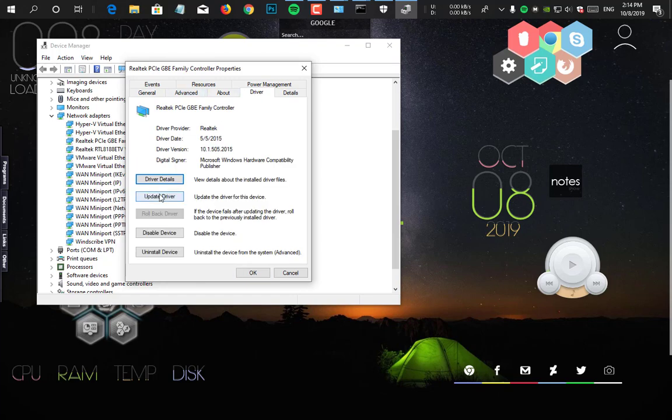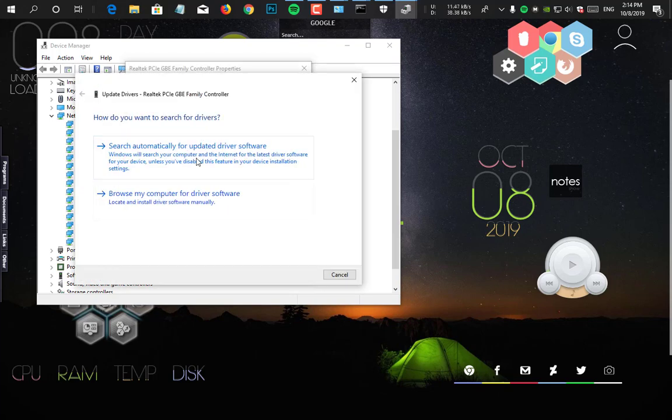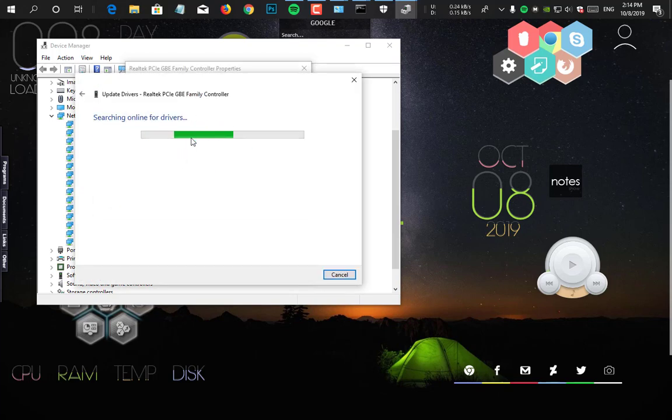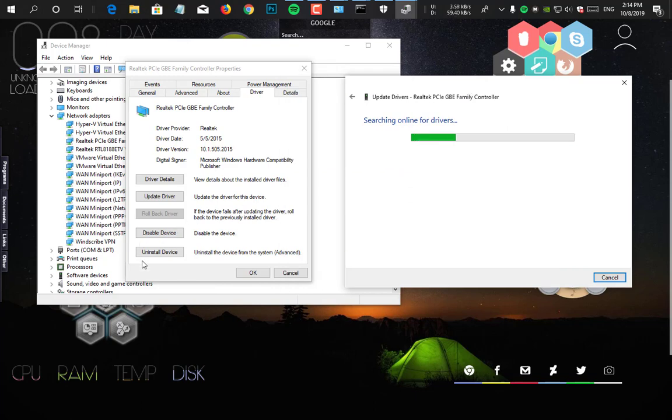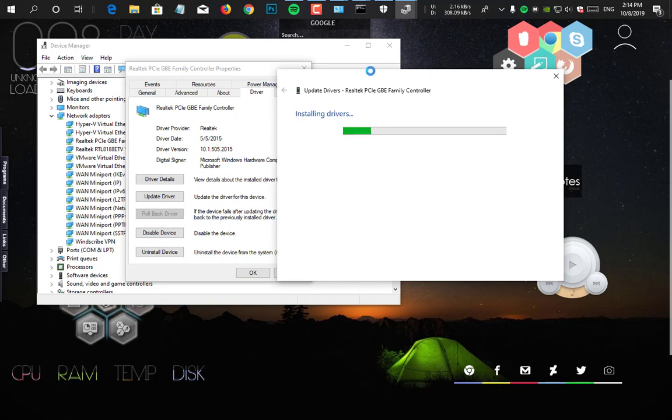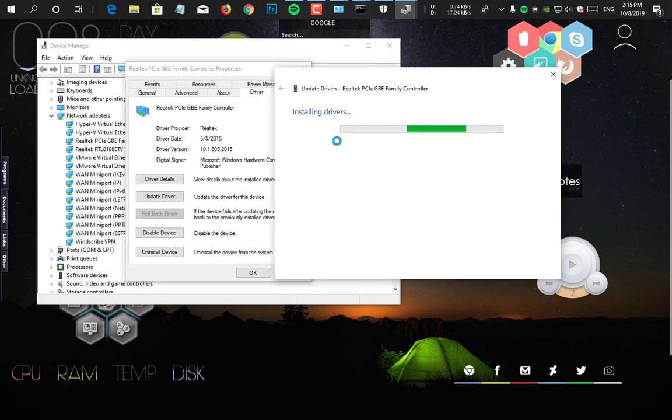And you can also update the driver from this option, automatically search for updated drivers, or you can go online and download your driver from there. And if this works, then your problem will be resolved. And if the problem is not resolved this time, then I have only one way. Okay, here you see, it's downloading my drivers. That means I have an updated driver for it. Okay, and it is our last option.